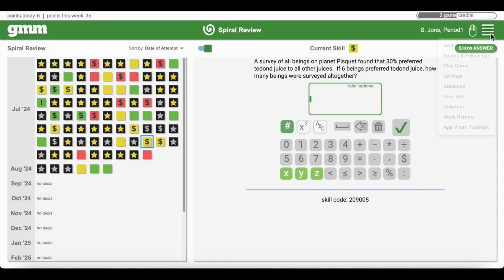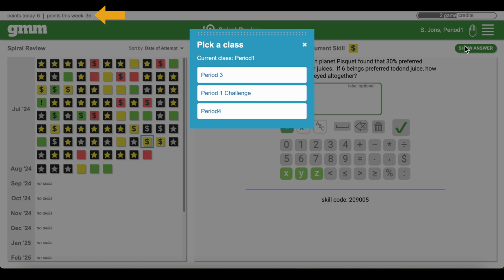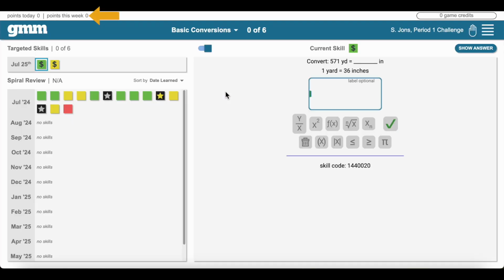When the student clicks Switch Class, you'll notice that the points earned for the week do not move with them. This means the points that a student has earned in one class will not appear in any other class in which the student is enrolled.